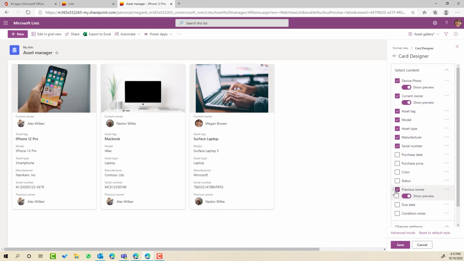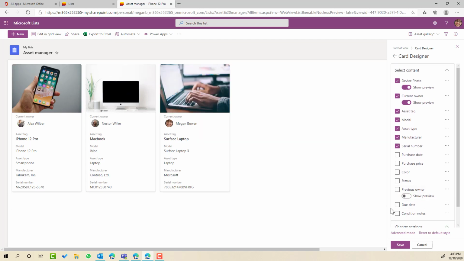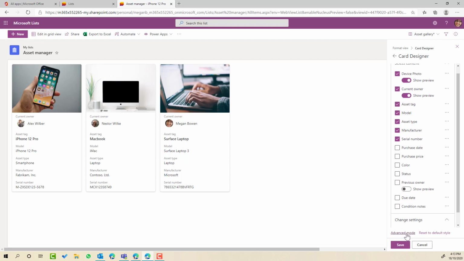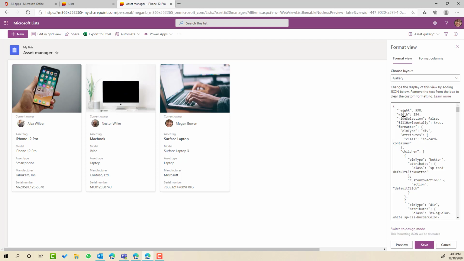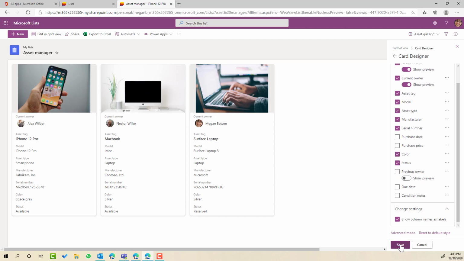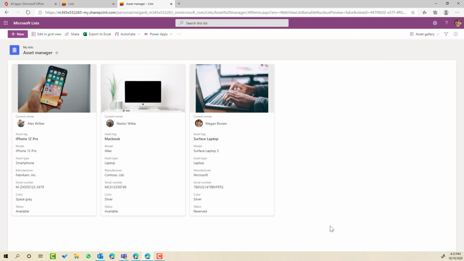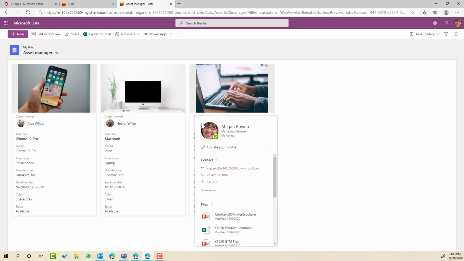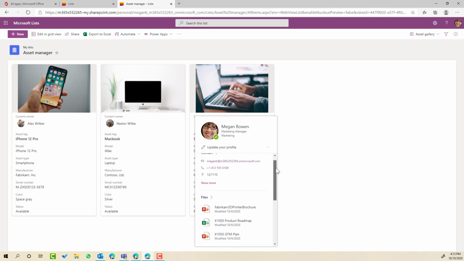So what we might do is we're just going to untick the previous owner here. You'll also notice that we can jump into advanced mode as well, which gives us this JSON that we can adjust if we need to, or we can flick back to design mode. Let's just jump into status. We'll make sure that the status is viewable, and also the color is viewable as well. We'll now save that off. We'll close this now, and you can see now I've got a different view. I've got the current owner, and again, because it's a people field, I can hover over that person, and I've got the contact card that appears there.